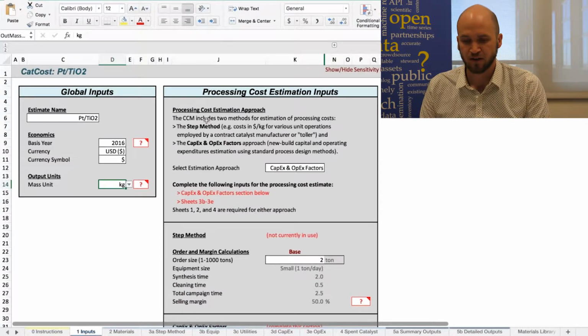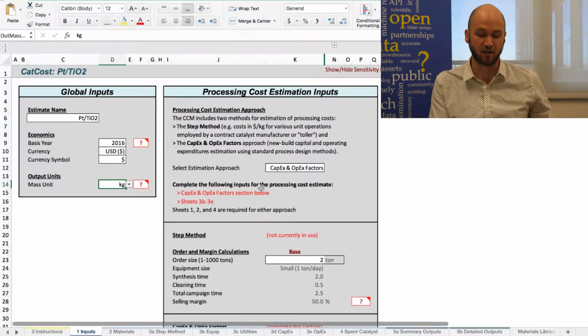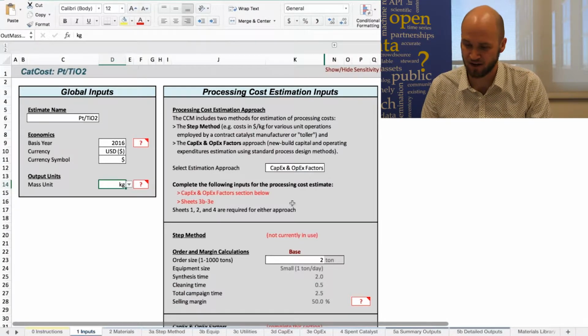So then over here, we have some inputs that basically size the production plant that we would be making this catalyst in. Of course, this is important because if we're trying to scale information from lab scale to industrial scale, we need to know what industrial scale means in this context.